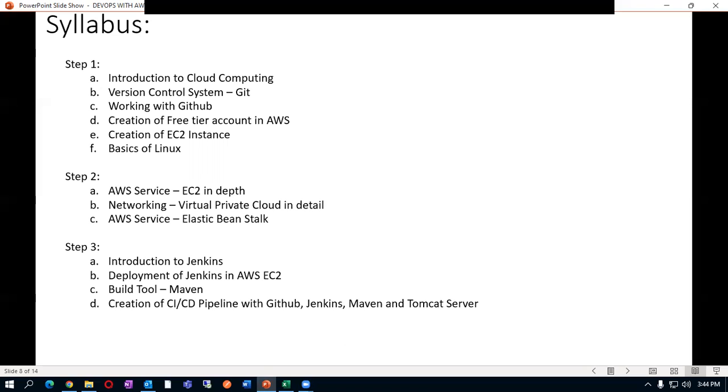So we are not going into the deep again, like shell scripting and other things. Whatever we need for our project, for our AWS DevOps learning, that's what we are going to do, okay? And step two is EC2 in depth, okay? Then we have networking, that is virtual private cloud, okay? This we will be studying in detail.